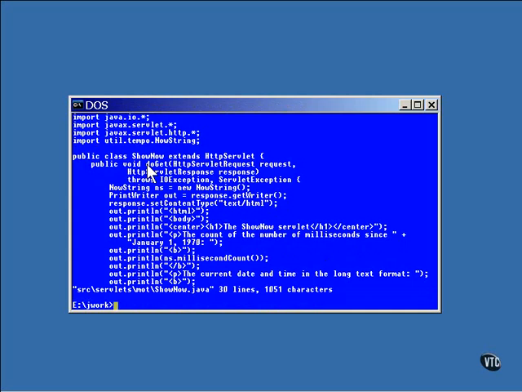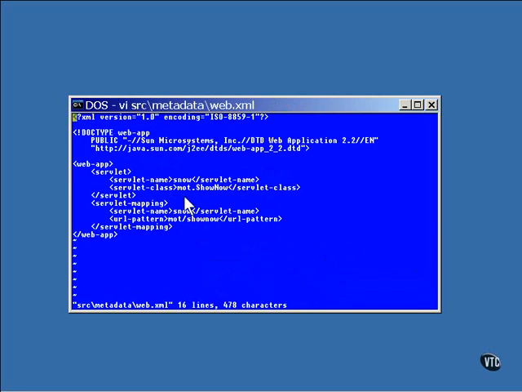The next thing to do is to bring the web.xml file up to date. This is the name of the servlet class. Notice that this is the full path name, including the package name. And this is the name that will be used in the URL to address the servlet.